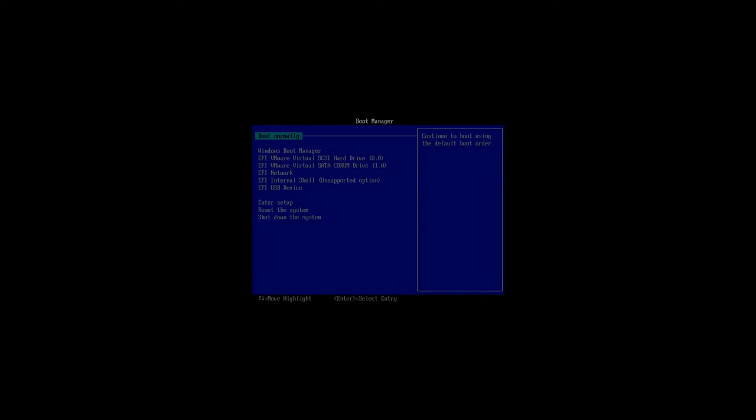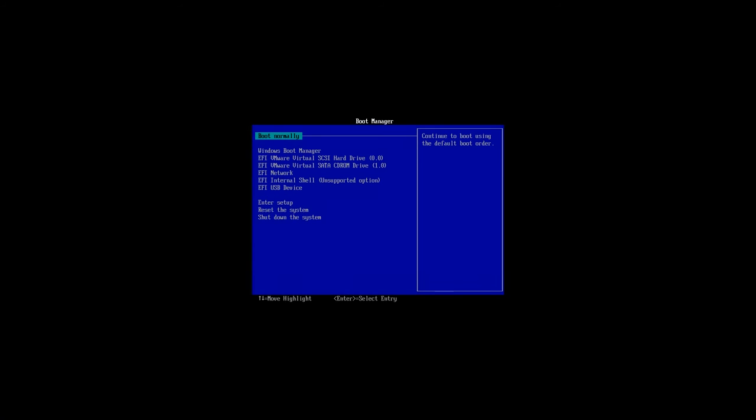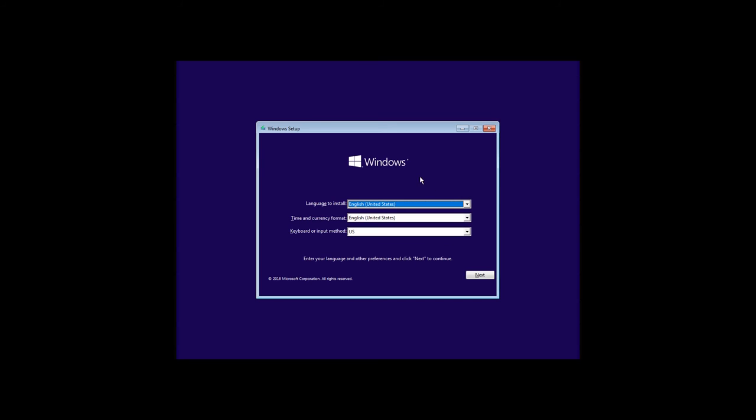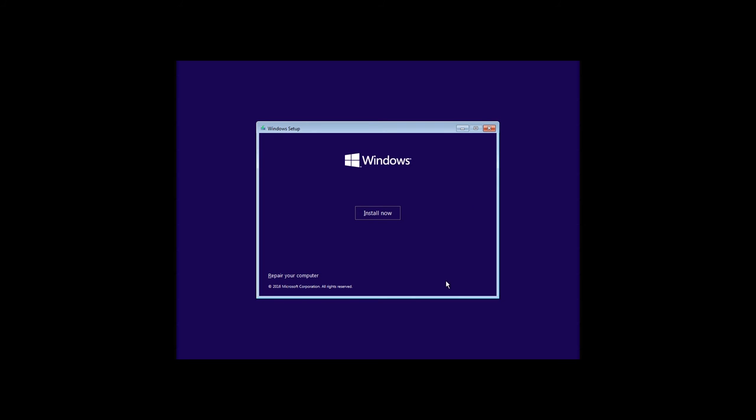Restart your computer, go to BIOS or UEFI, usually by pressing Delete for most PCs or F2 for most laptops. Set boot priority to let the computer boot from the USB drive. In my case, it is EFI USB device. And press Enter. In the next window, select the language we need. By default, it is English. Click Next. And then System Recovery.